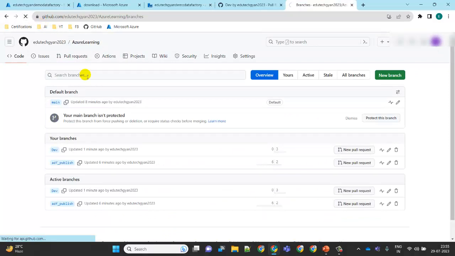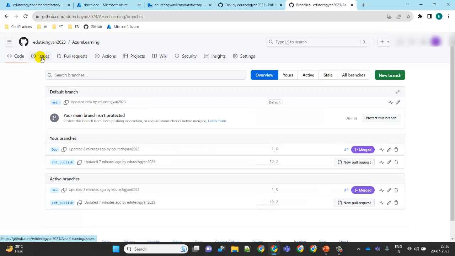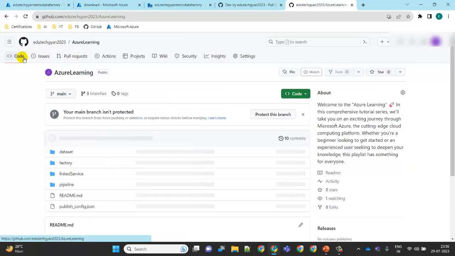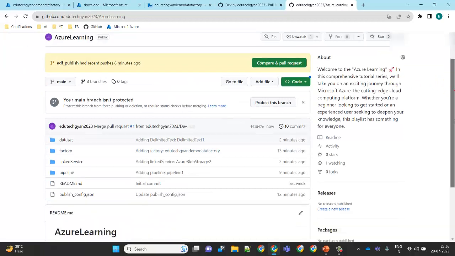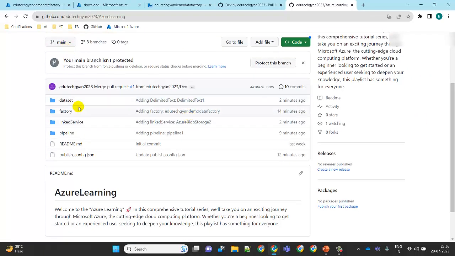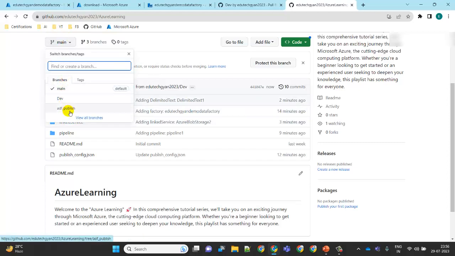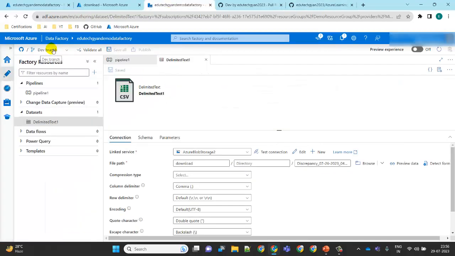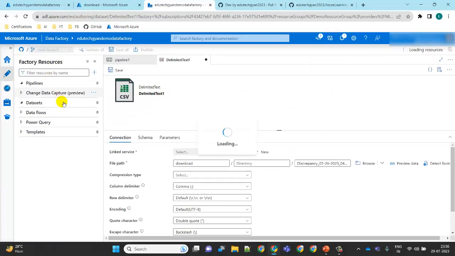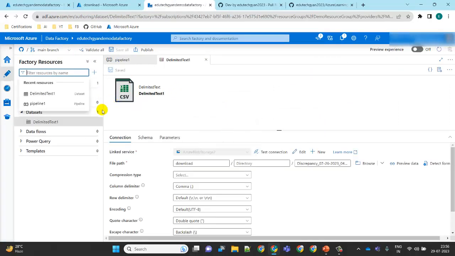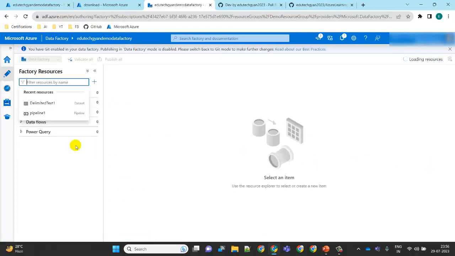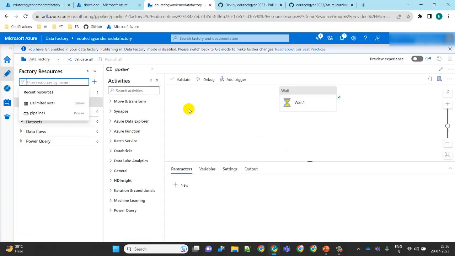Let me refresh it. Yeah, so you can see now this is the main branch, right? Inside the main branch we have data set and also link services. So you can see here we have three options, right? Now if I switch to the main branch, you can see the same data set there as well. But in the publish branch you cannot see that data set because right now we have not published those changes. You can see only pipeline one is there.